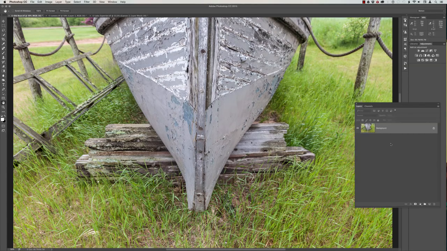Now, in the previous examples that I've shown on this episode, I've just mainly been using the brush tool to brush in the lightening or darkening effect. But of course, you can use selections too. If the area that you want to adjust is distinct from the rest of the image and it would be easy to make a selection, you can of course do that. So that's what I'm going to do here with this image of the boat.